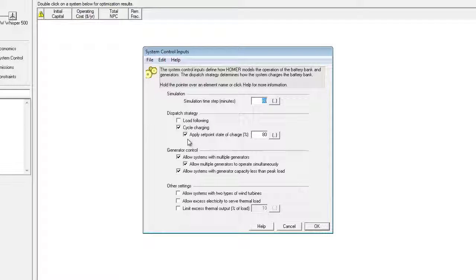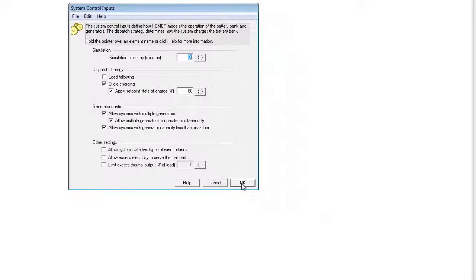I imagine we're load following, but because we're on the grid. Allow system with multiple generators, allow multiple generators to operate simultaneously, allow systems with generator capacity less than peak load. Other settings, allow systems with 2 types of wind turbines, allow excess electricity to serve thermal load. Well, a lot of that's off-grid stuff. So I'm not going to tick any of those additional boxes, we'll just leave the default ones.